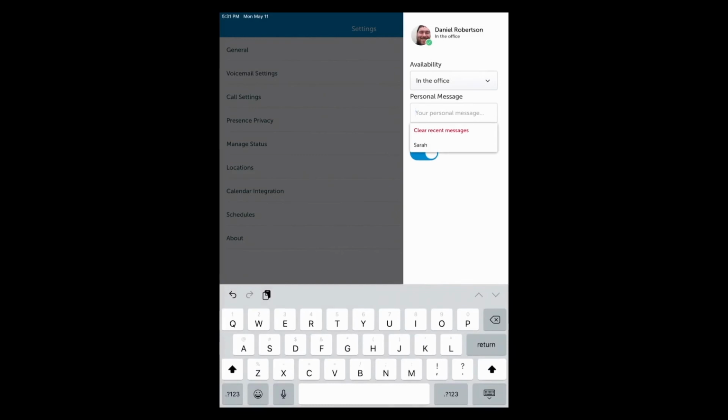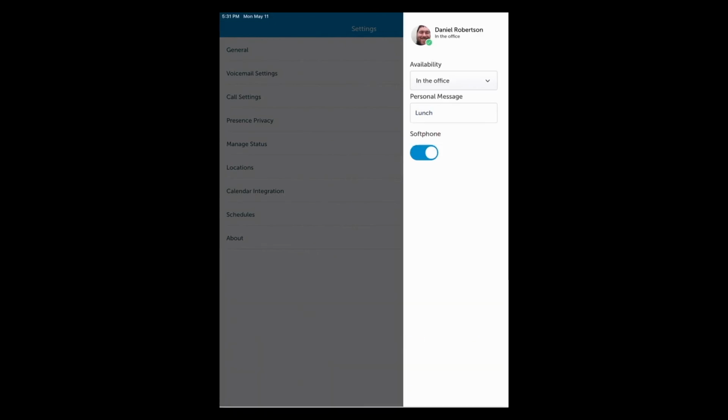For instance, just to show here, if I put lunch and I click return, we can see here in just a moment, right below the name there, it produces the small text that says lunch. So if I search for Daniel in the corporate contact list, I would see that Daniel Robertson is in the office, but he is currently at lunch.